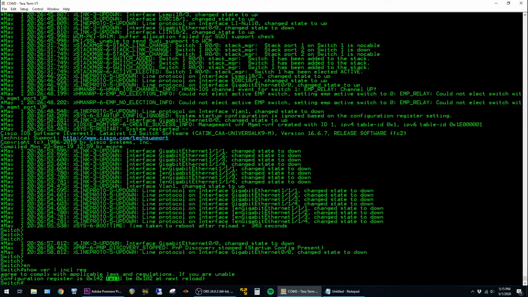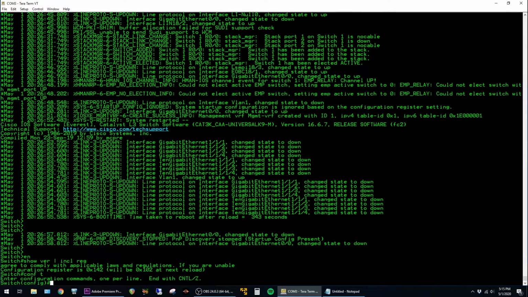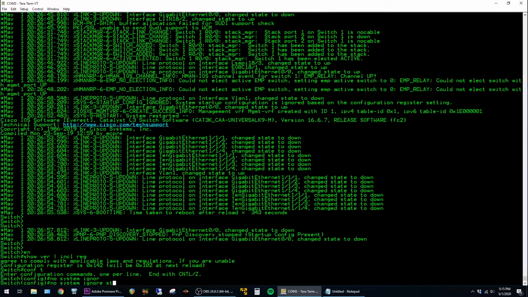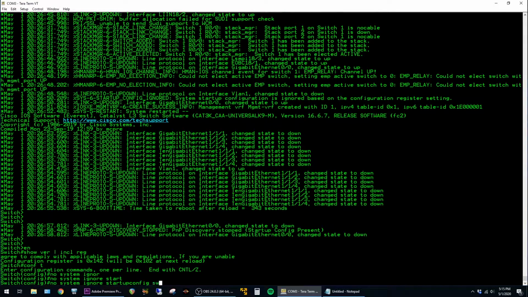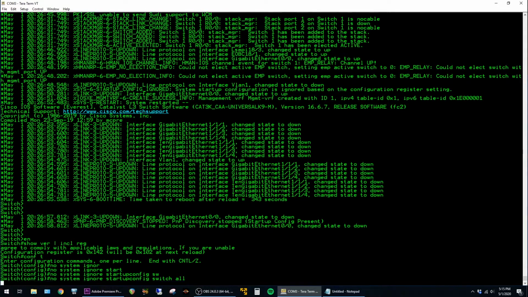And even though it says it will be 0x102 at next reload, that never actually happens, and every time the switch reloads it just keeps coming up as 0x142. So what I did to fix this is jump into global config mode and then run the command no system ignore startup config switch all and hit enter.